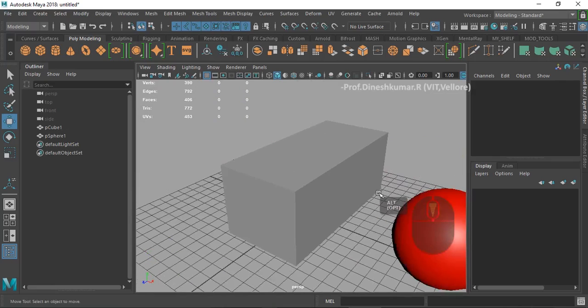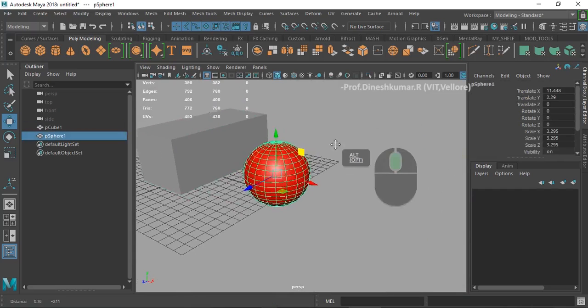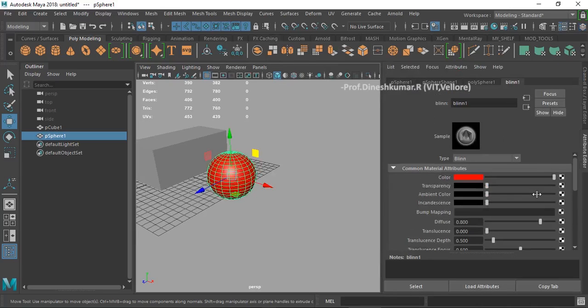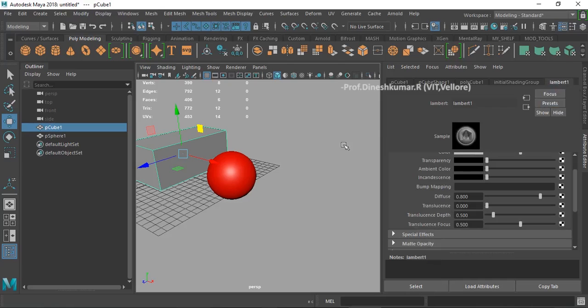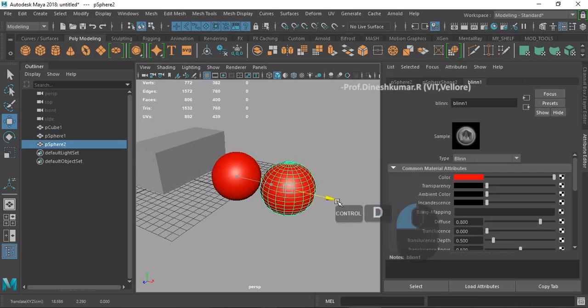Now look at this. So this is a Blinn. And whenever I right click and go to material attributes again, I get the Blinn back. So this is one way you can access an object's material, and there are other ways. If you would like to rename this, you can name them also, but in this case I'll let them be. This one uses Lambert and this one uses Blinn, but it's always a good habit to name the object and the material you use. And Control D to duplicate.